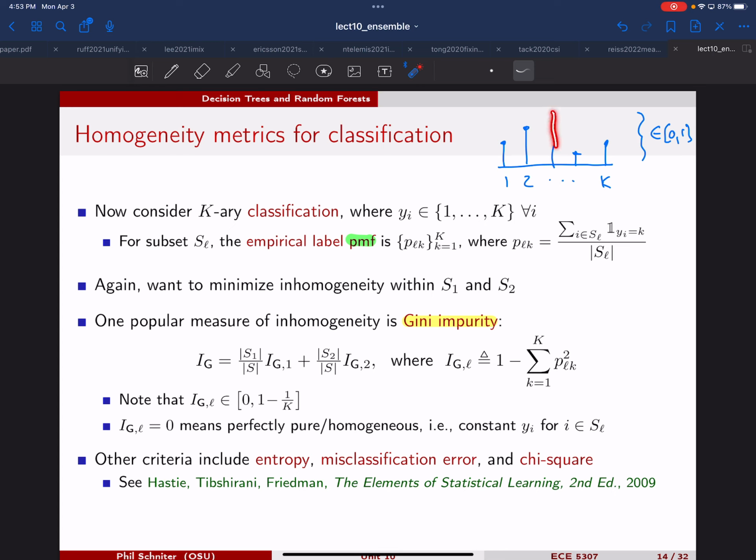And in fact, what is the height of that value here? 1. Okay, so let's plug that in. I'm going to sum up the squared values: 0 squared, 0 squared, 1 squared, 0 squared, 0 squared. When I sum this up, I get 1. 1 minus 1 is 0. So the most perfectly homogeneous case gives you a Gini impurity of 0. That's the lowest; you can't get negative. Now what's the opposite case where you have the most diverse marbles? What would the PMF look like?